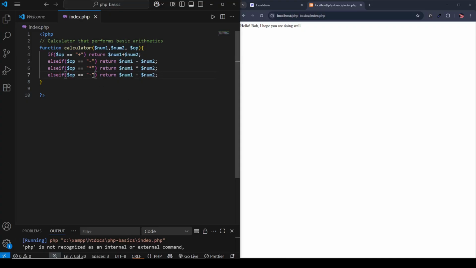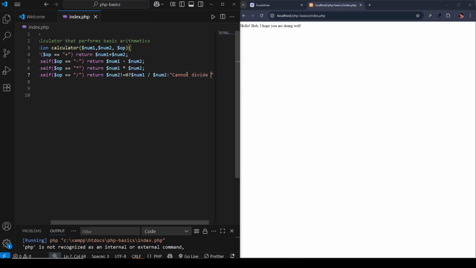And then for our division, we will do something a bit different. So first of all, we'll check if our second parameter, that is the dividing number, that is the divisor, is 0 or not. So if our num2 is not equal to 0, we will just return num1 divided by num2. But if our num2 is equal to 0, that is this condition is false, we will pass in a message that cannot divide by 0.